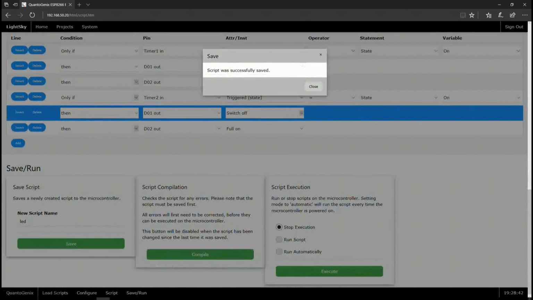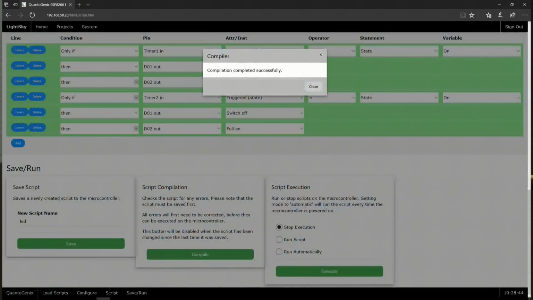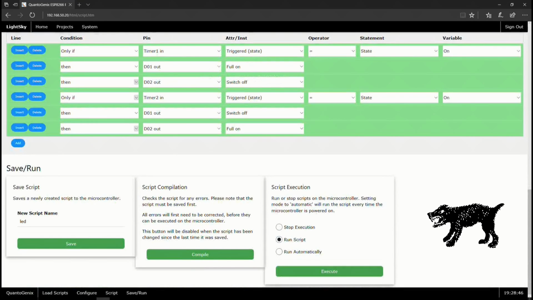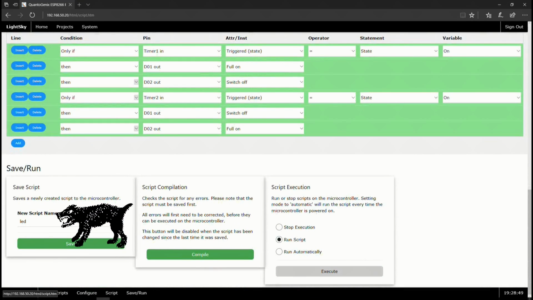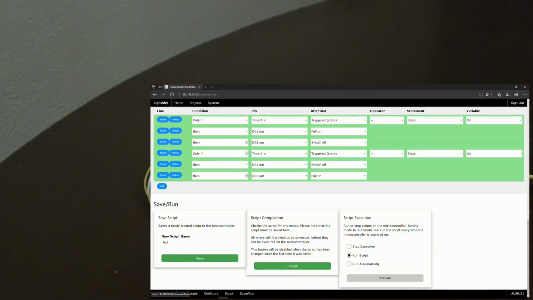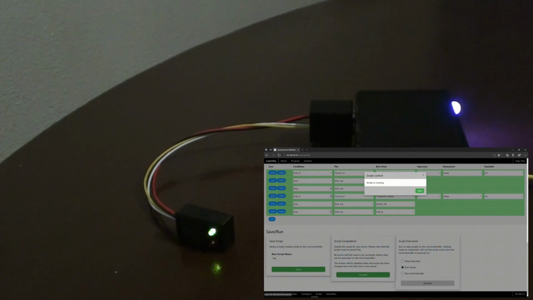So as before, we save our script, we compile it, and it seems like my dog's killing someone outside, and while the script is running, I'll quickly go and pick up the corpse outside.